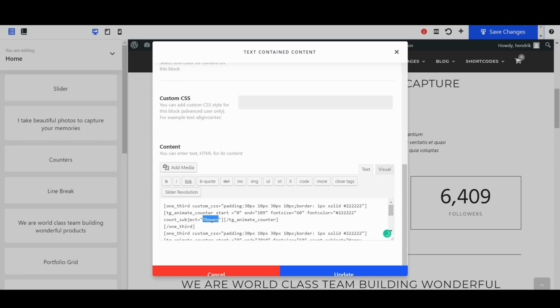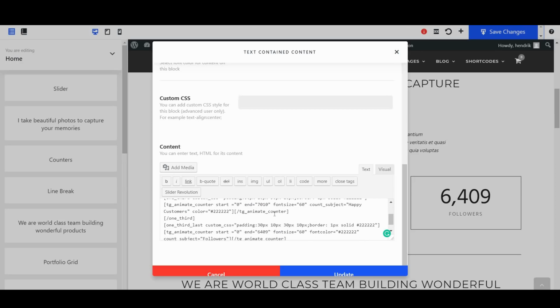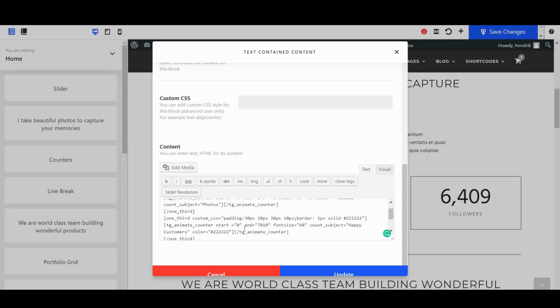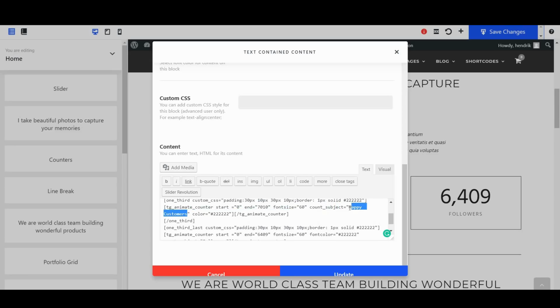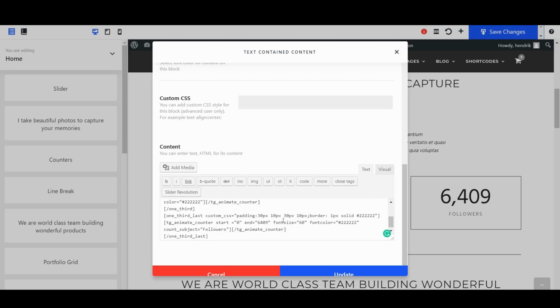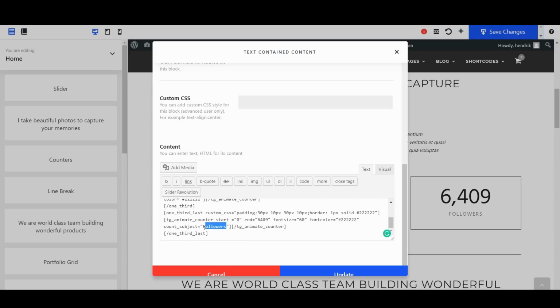As you can see, the subject of the first counter is themes. Let's change this to photos. We'll leave the start value at 0 and make the end value 175. We will update the next ones in a similar way. For example, we'll change this other counter to photo shoots and then adjust the end value to 25. Then we'll change the last one to, instead of followers, be galleries and change the end value to 50.